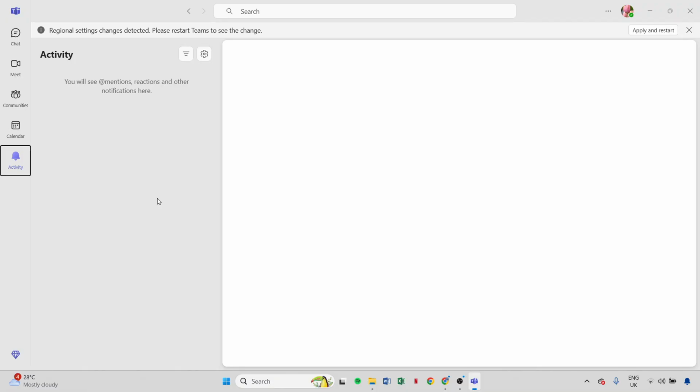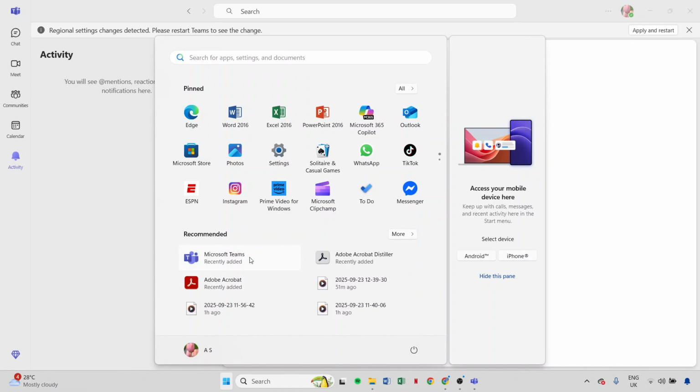First, we need to open Microsoft Teams on your desktop. If you're using a Windows machine, you can launch Teams from the Start menu. For Mac users, it's just as simple. Head over to the Applications folder, find Teams, and click to open it. Once you have Microsoft Teams up and running, you're ready to move on to the next step.